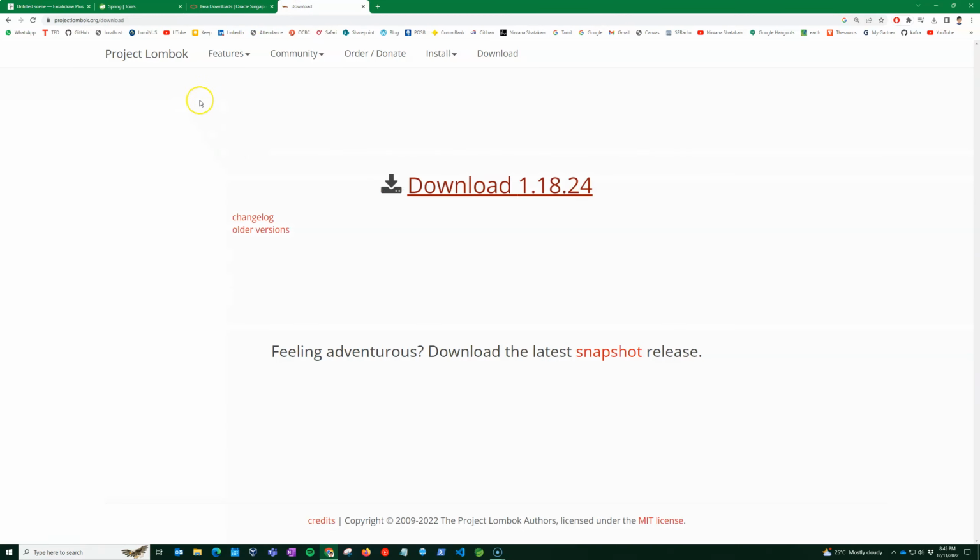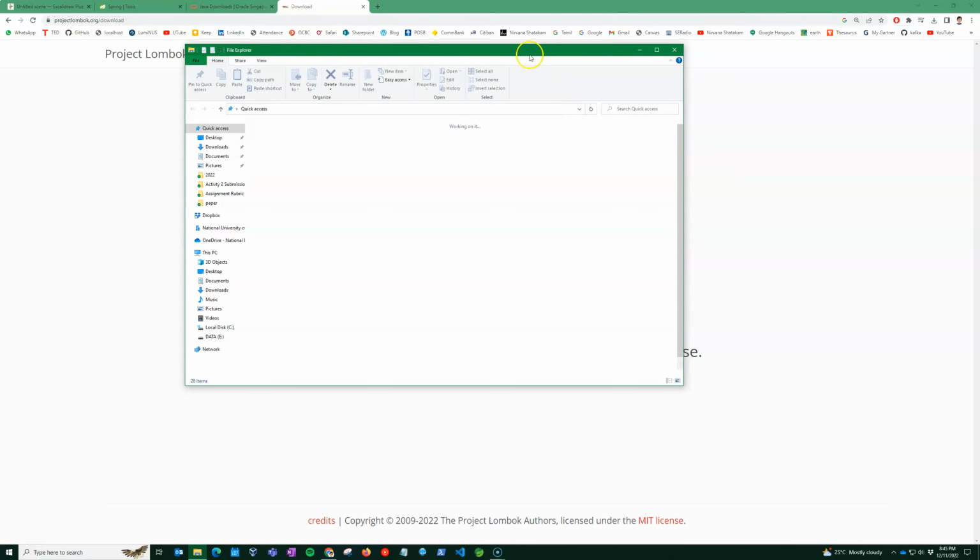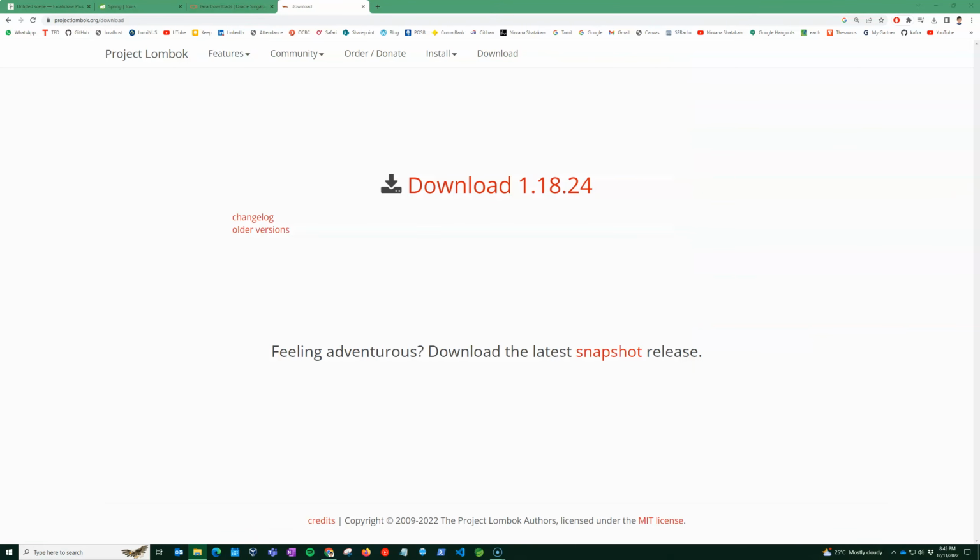The last part is the Lombok project. So I go into projectlombok.org/download and I get the latest copy of it, which is 1.18.24. So I have put all of them in a particular folder and we are going to work with that particular folder to see how to create all the software from scratch.